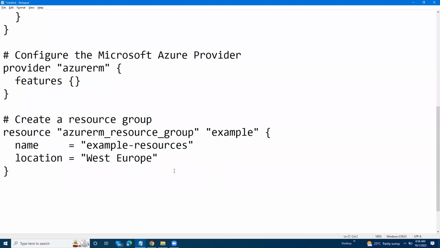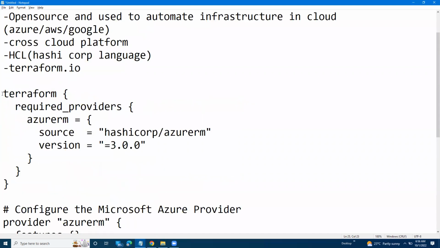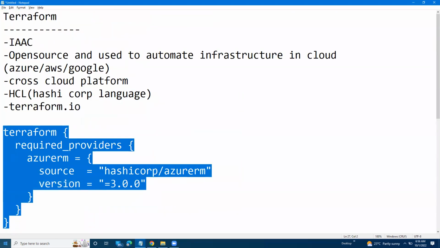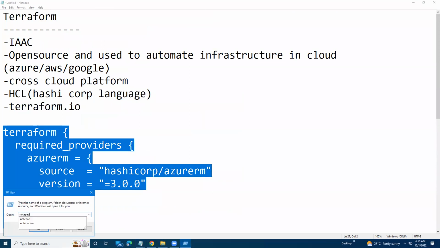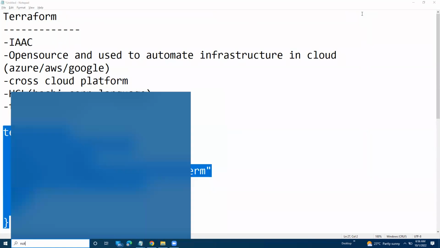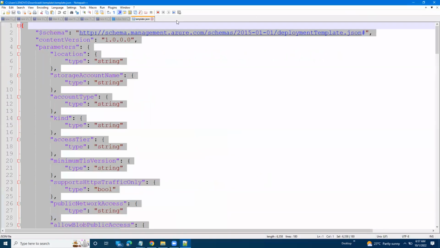Okay, so can we deploy one resource group using Terraform? Yes, why not. How can I do that? For example, I am giving RG here. So the resource name is my TCS-RG. Okay, what has to be changed? Totally copy this Terraform code, copy, open another notepad, paste it. Or else Notepad++, that would be good. Okay, another file.